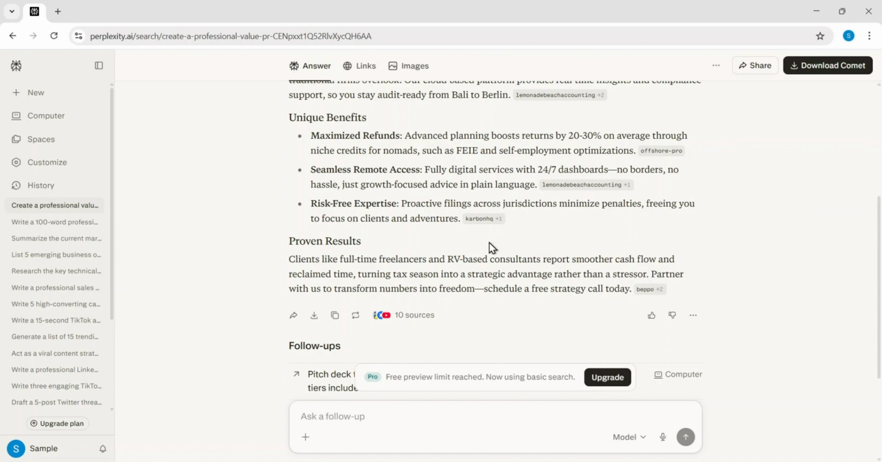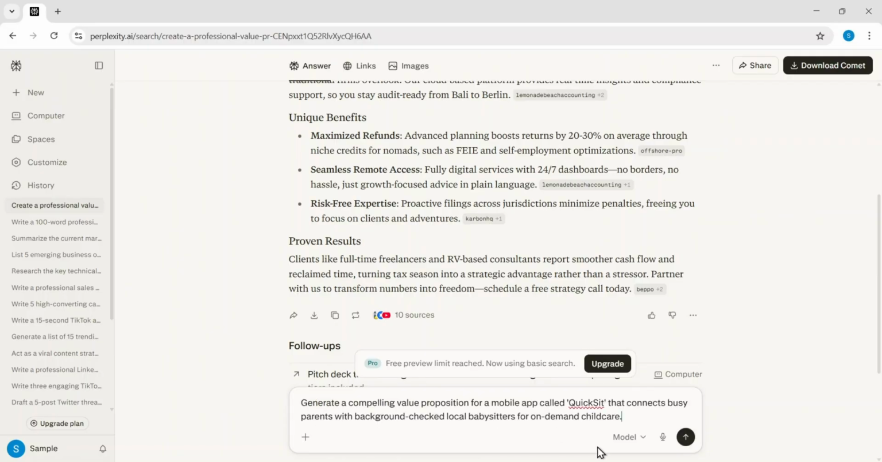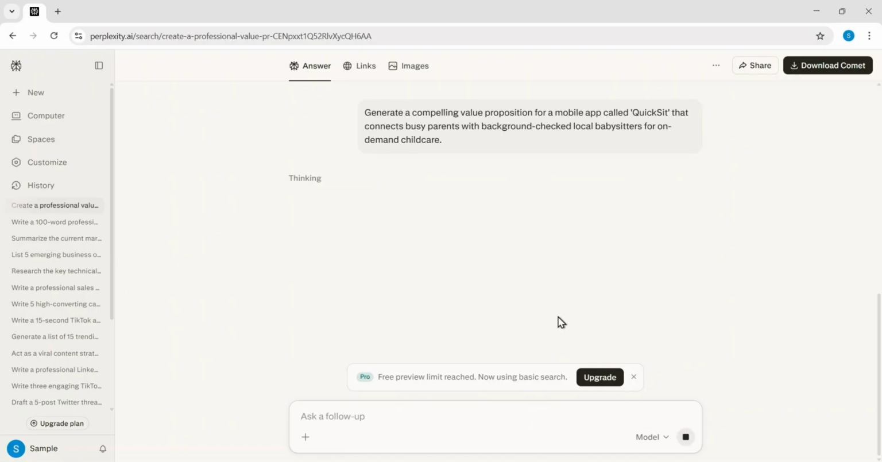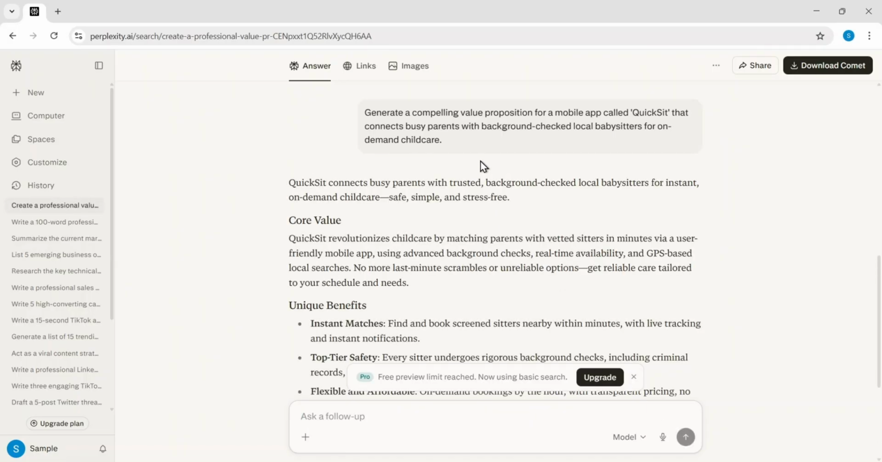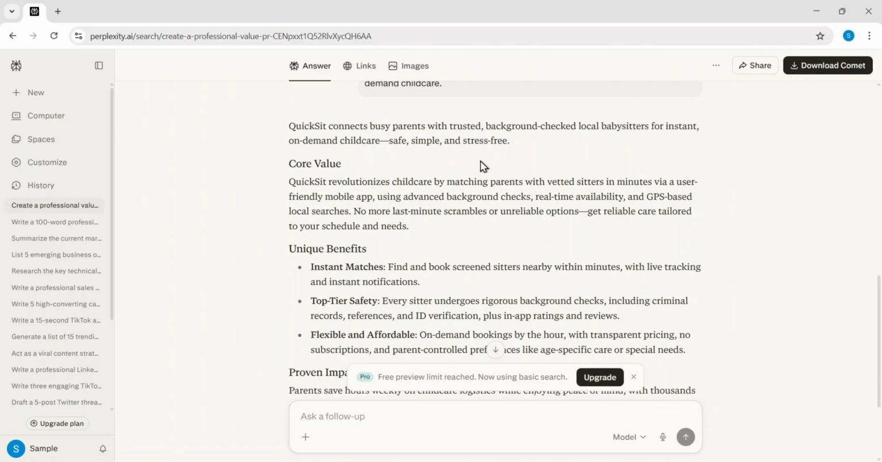in a niche market. Next, I want to try a different concept, so I'll move down to the follow-up bar at the bottom of the screen. This time, I'm asking the AI to generate a value proposition for a mobile app called QuickSit, which connects parents with background-checked local babysitters.